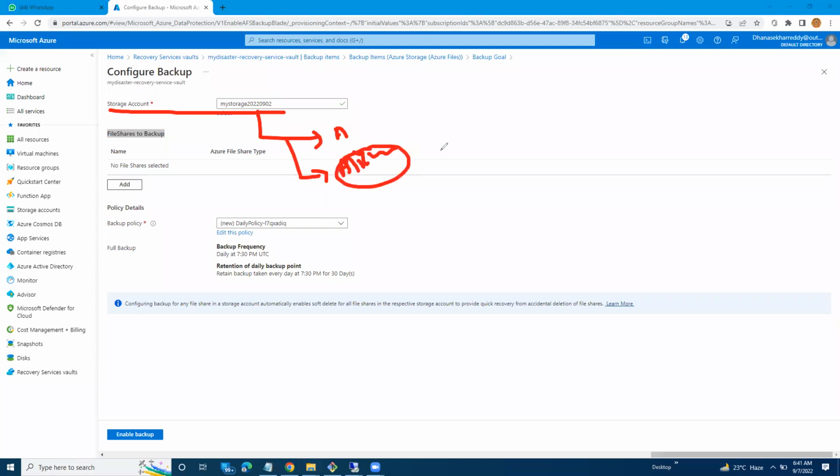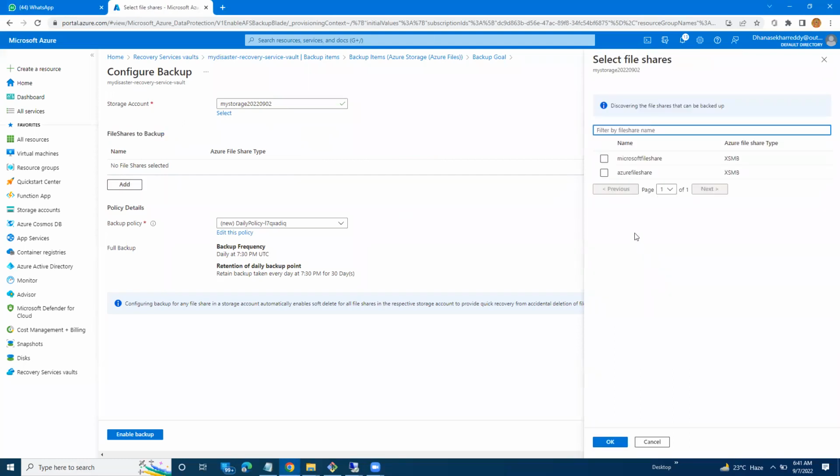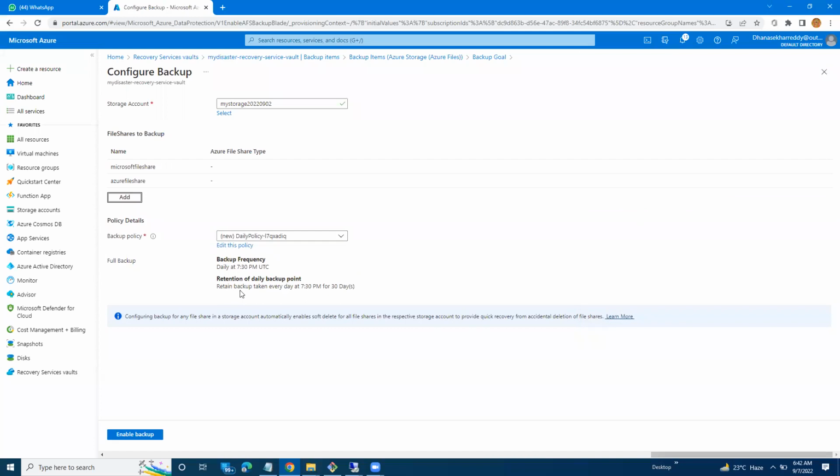So here I am pointing out what is important to me. Add all file shares. See, the list of file shares is showing. Now I am putting the Microsoft file share; if required, add the other one as well. Next, backup policy.